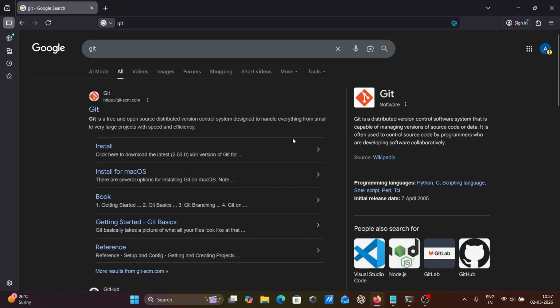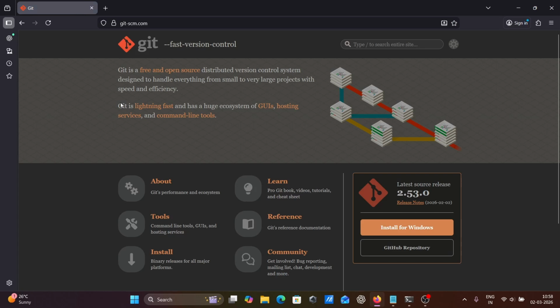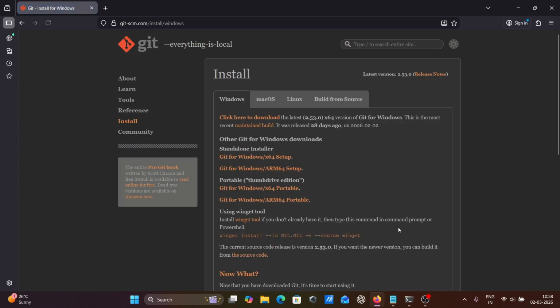For this, in the Google search box, write Git, then go to the Git SCM site. They offer an installer for Windows. Click here. Now Git is currently downloading.